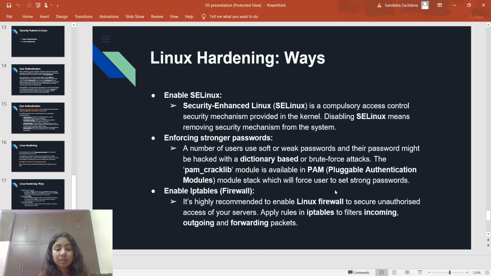Enable SELinux. Security Enhanced Linux, or SELinux, is a mandatory access control security mechanism provided in the kernel. So disabling SELinux definitely means removing a security mechanism from the system. It's in its name itself. If it is Security Enhanced Linux and you are disabling it, you are definitely going to get into trouble.